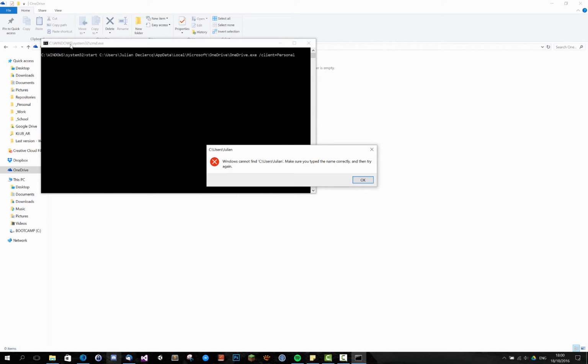And this is what the command prompt says. It says start C:\Users\Julian the glack, and it cannot accept this space for some reason. So you might be encountering this problem because you got a new computer, a new user account. So to fix this, let's save this path.